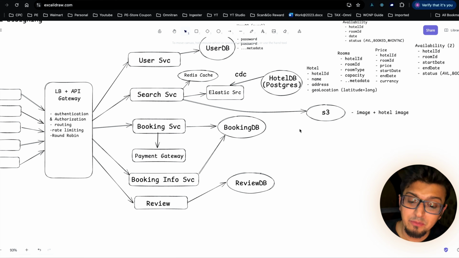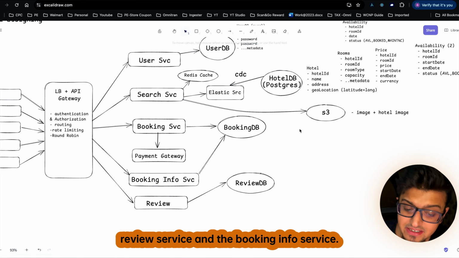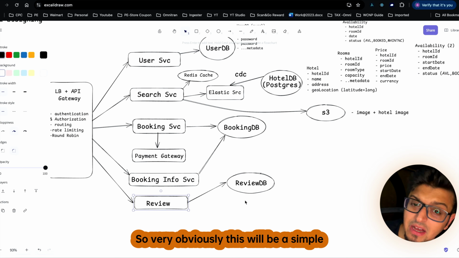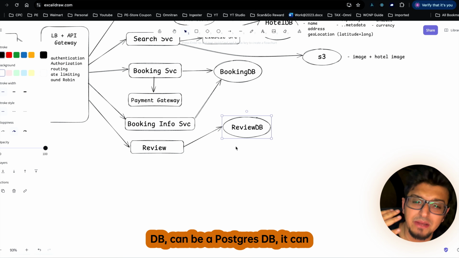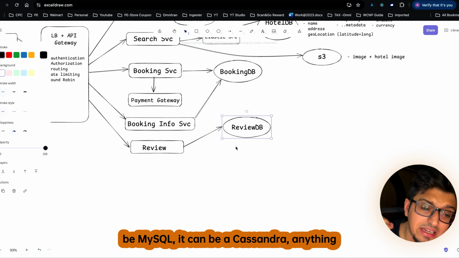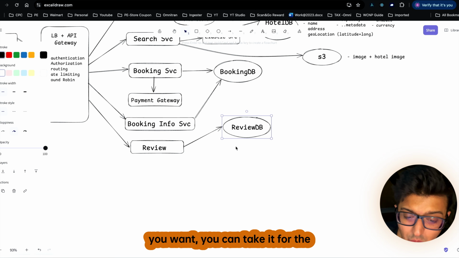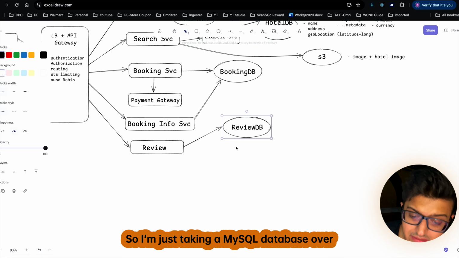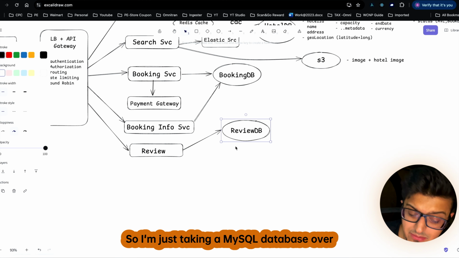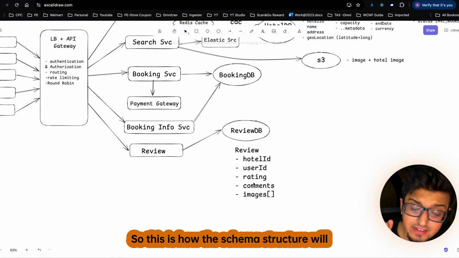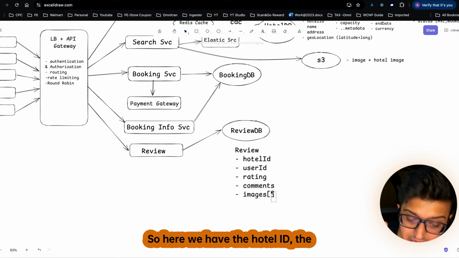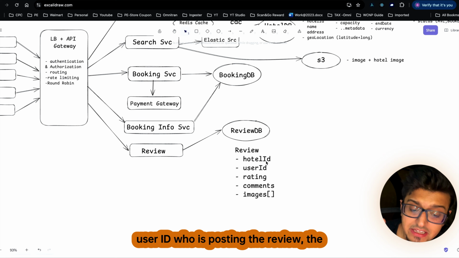Now since we have discussed a lot of things about the search service, let's now implement some of the easier things, that is the review service and the booking info service. So very obviously this will be a simple implementation. Here we will have a review DB, which can be Postgres, MySQL, or Cassandra, anything you want for the review database. I'm just taking a MySQL database over here, and let me show you what the schema structure will look like.